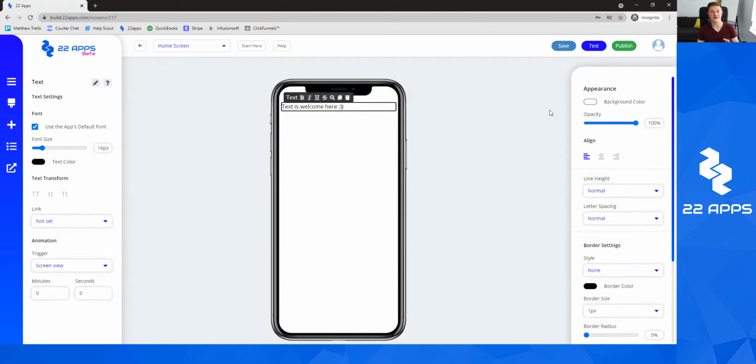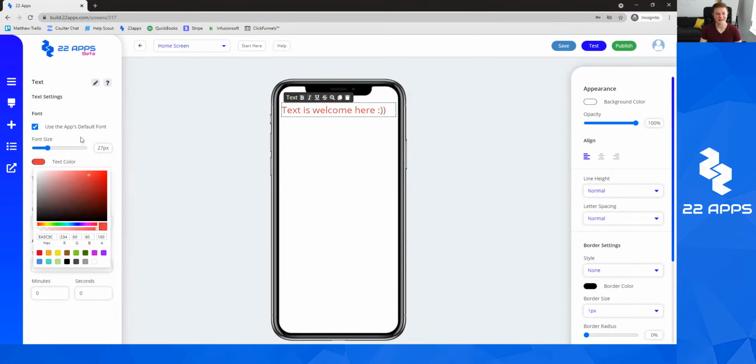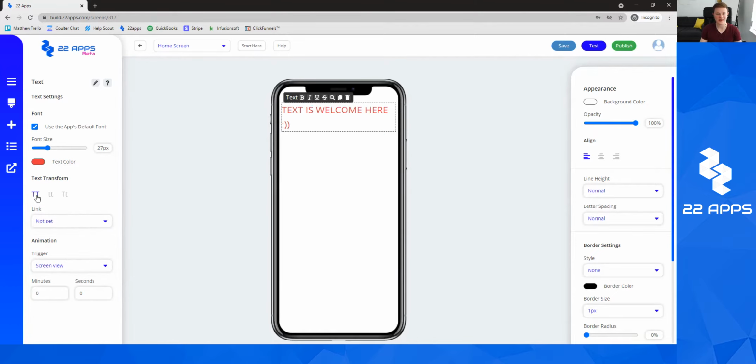You'll see on the left-hand side is always all to do in 22 apps, the left-hand side is always to do with how the text actually looks. So on the left is where we can change the font size, we can change the text color, we can transform it so it's capitalized, all lowercase, or first letter capitalized.